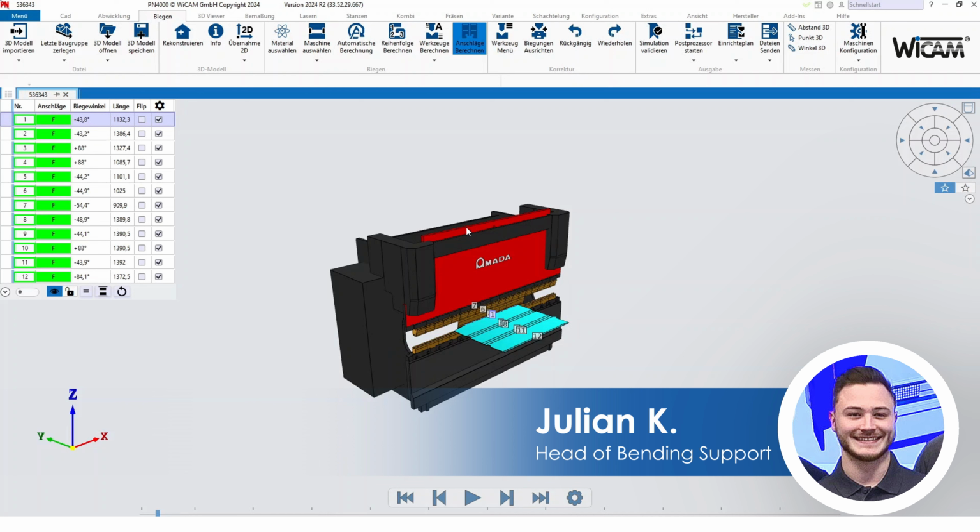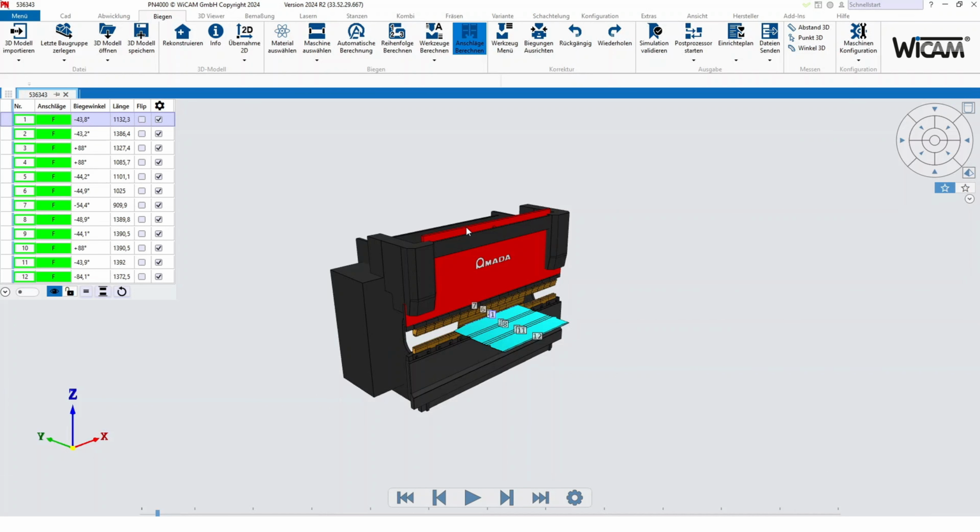Today I will show you how to create a bending program for your AMADA bending machine with the AMNC 3i control using our PN4000 software. First, we import a 3D model.